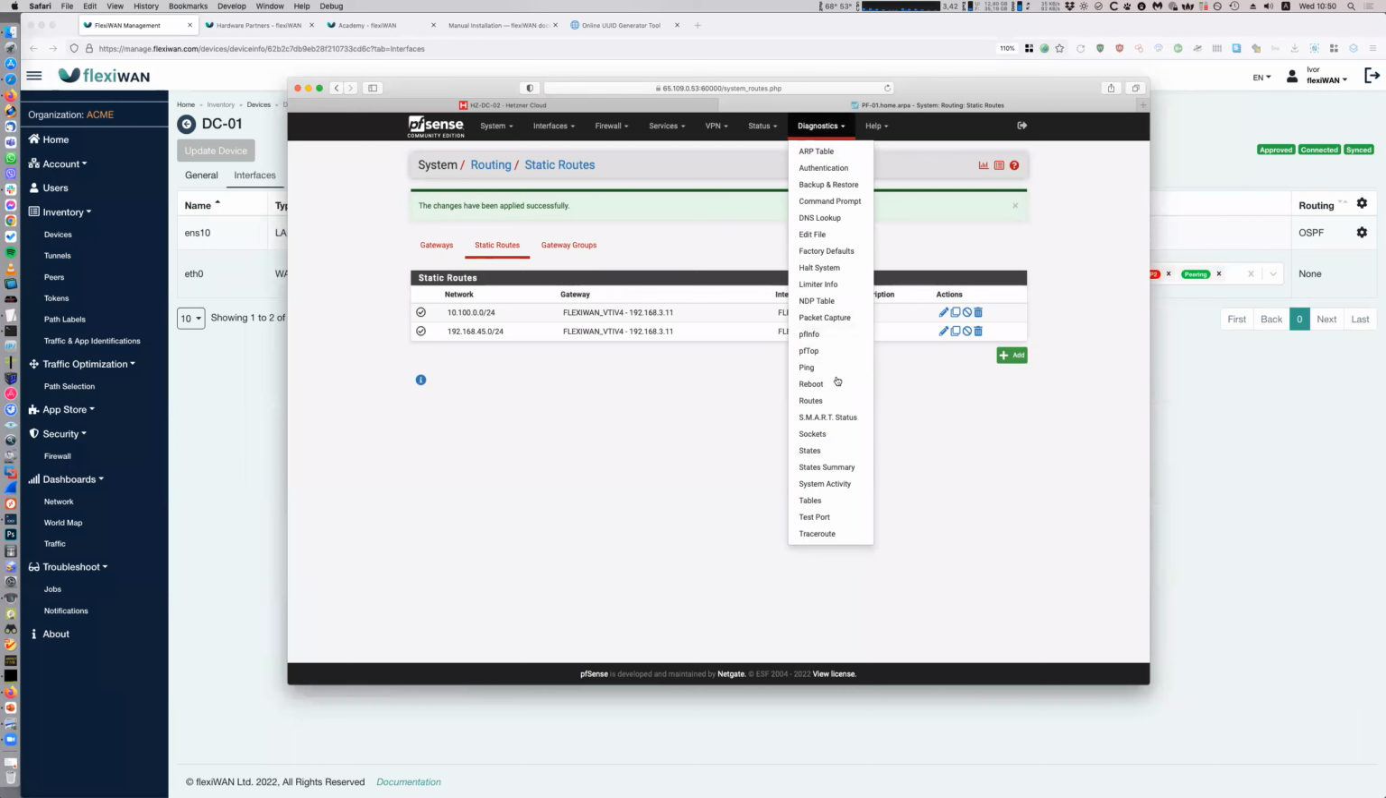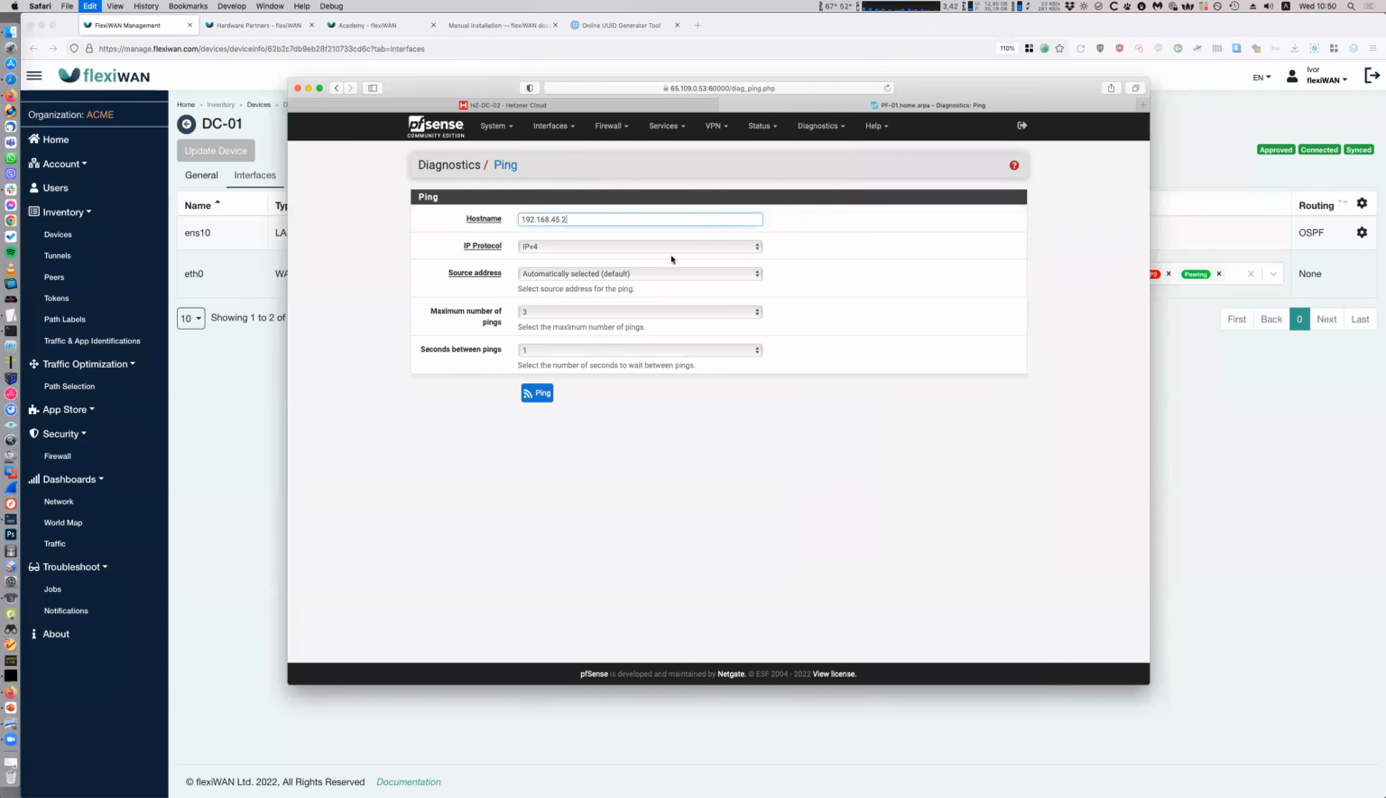Diagnostics. Ping. I theoretically think it should work by default from the default source. Let's try this. No, it's not gonna work. Let's try to ping via IPsec interface, but I don't think it's gonna work.